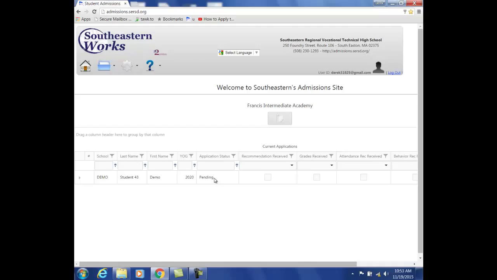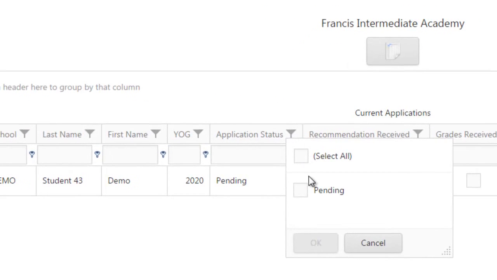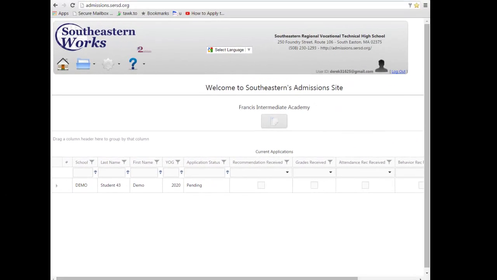So you can actually filter it however you want to see it by clicking this filter button right here, and you can click exactly on just the students with this specific status that you want to see. If you wanted to see students that just are awaiting interview, you would select that option, click OK, and it'll only show you students that need an interview.